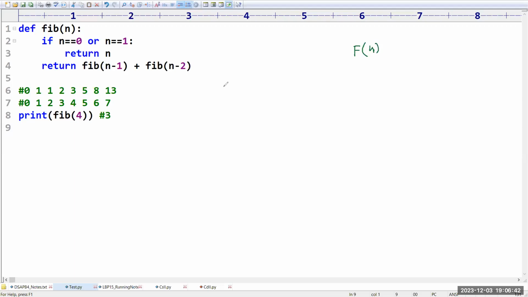the input that you have given, 4, right? Sir, is the value of n equal to 0? No. Is it equal to 1? No. Then it will be expanded into two formulas. One is fib of n minus 1, which is nothing but 4 minus 1, 3. And another one is fib of 4 minus 2, which is nothing but 2.